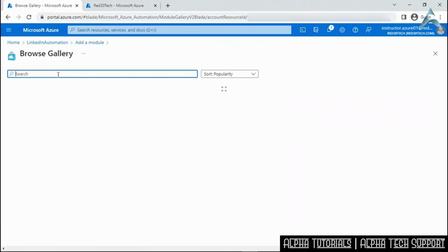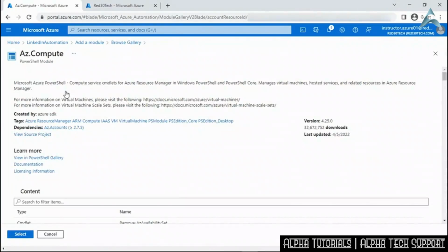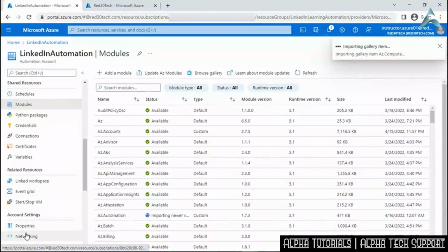So I'll click on add a module again, click on browse from gallery, click here to browse from gallery and then search for az.compute. After the search results appear, I'll click on az.compute. I'll follow the same process, click on select, then select the runtime version as 5.1 and finally click on the import button as it appears.